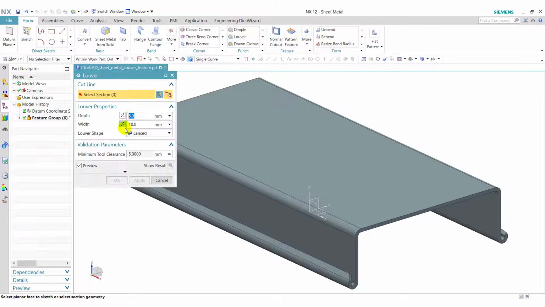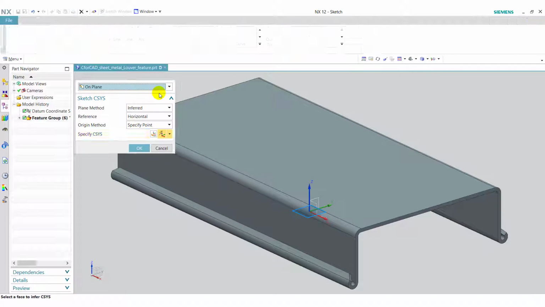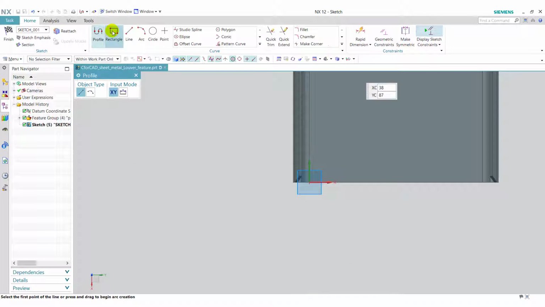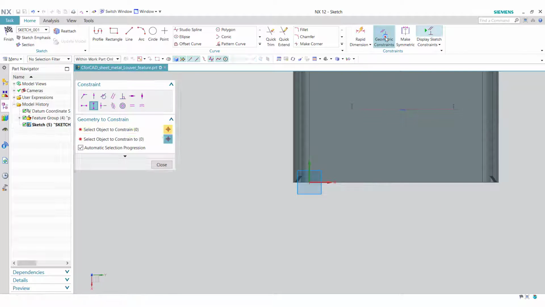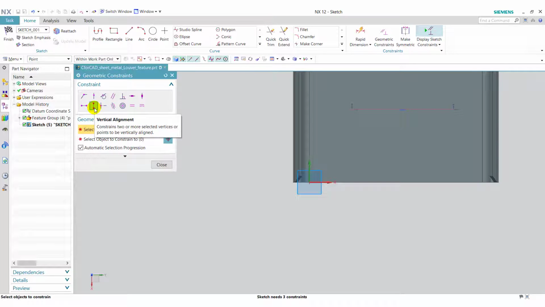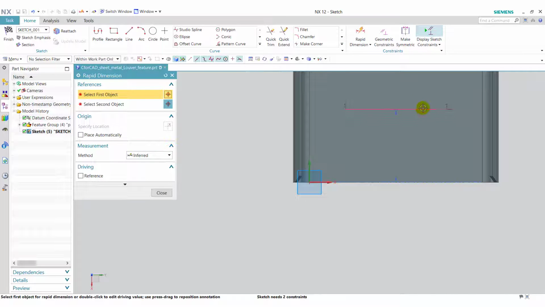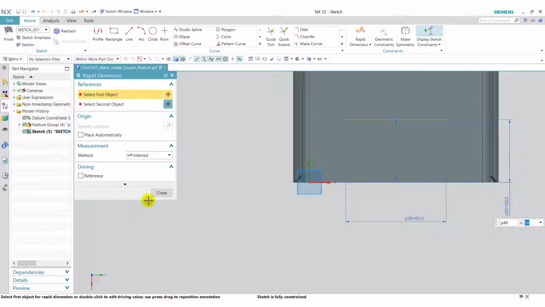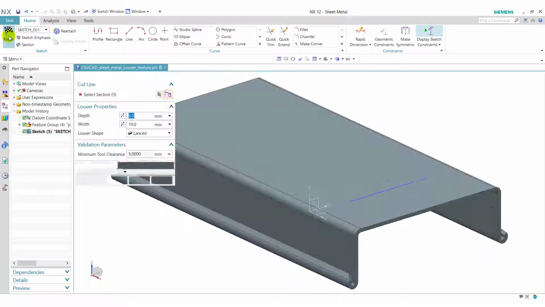So click on louver and click on sketch section. Select this face. Click on OK. Draw one line like this. Go to geometric constraint. Select vertical alignment and select this midpoint and this midpoint. Now go to rapid dimension. Give the dimension 80 and give this dimension from this edge 50. Now close this and finish the sketch.